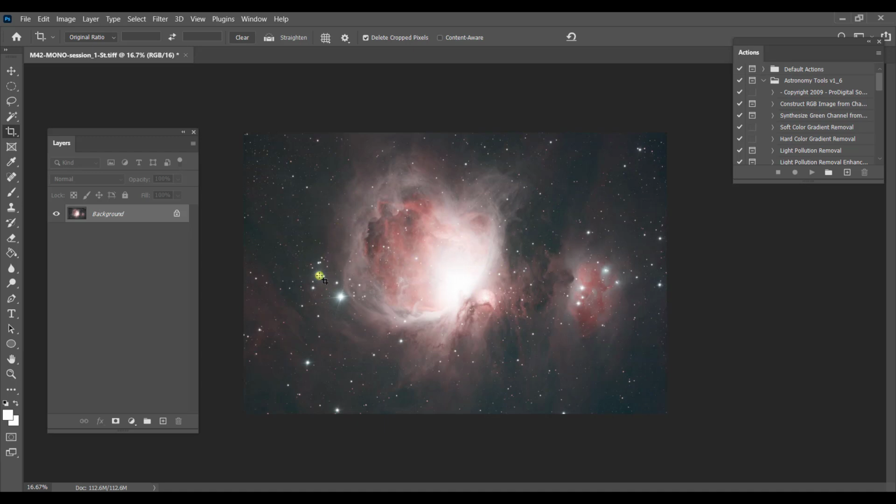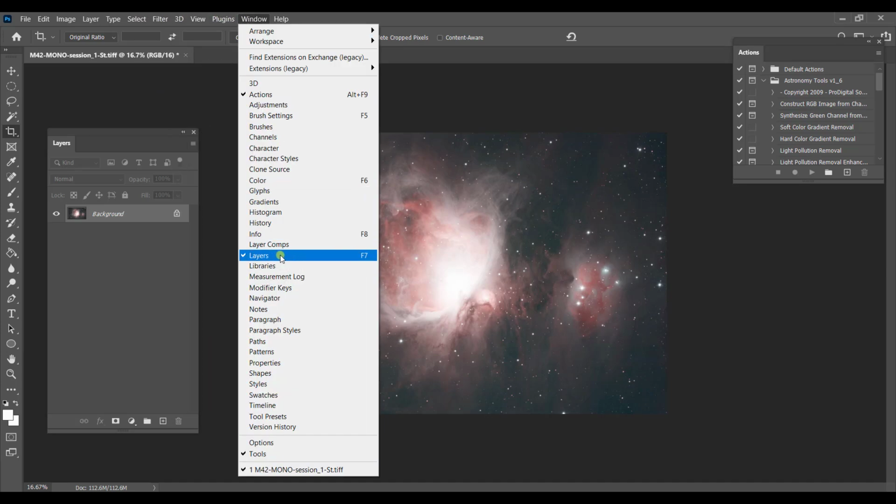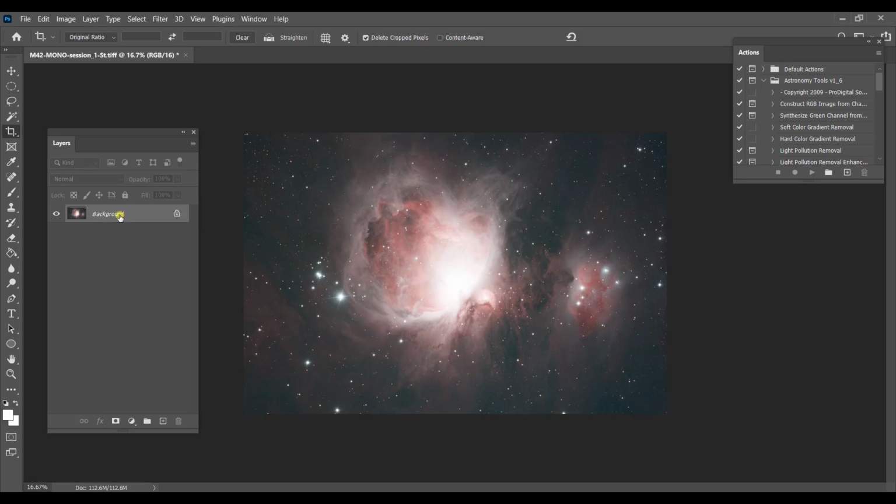So the first thing that I like to do is just adjust the curves. So I'm just going to click down here and make sure your layers tab is open. If it's not, just go to window and then go to layers and just make sure that's checked. So you have your background layer here, and some people open multiple copies. Because this is so fast, I just go through it pretty quick, so I don't do that.